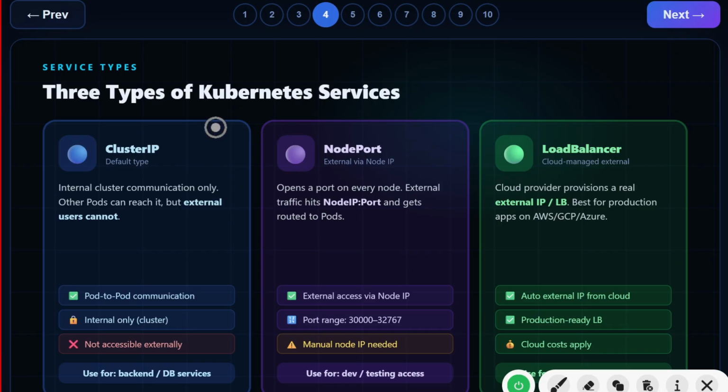Now let us understand the service types. There are three main types of Kubernetes service. One is cluster IP, second is NodePort, and third is load balancer. Cluster IP is the default type. It is especially for internal cluster communication only. Other pods can reach it, but external users cannot reach this particular service.